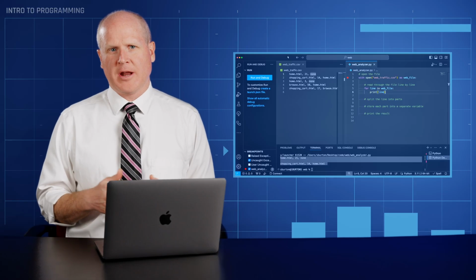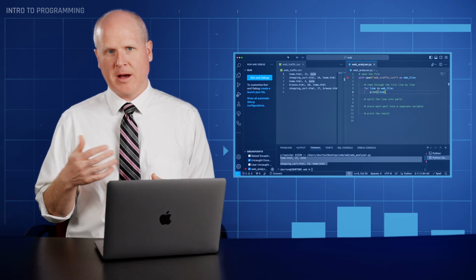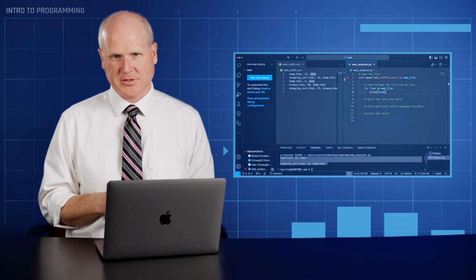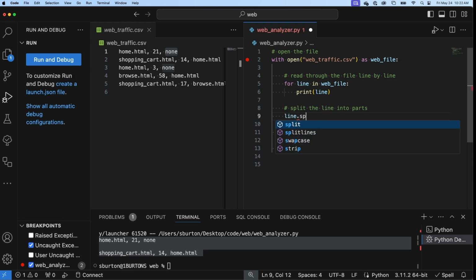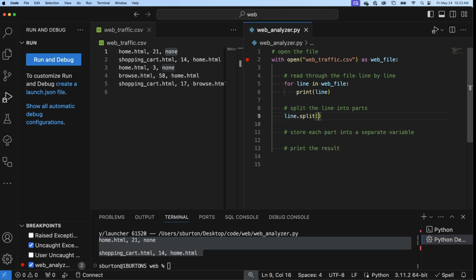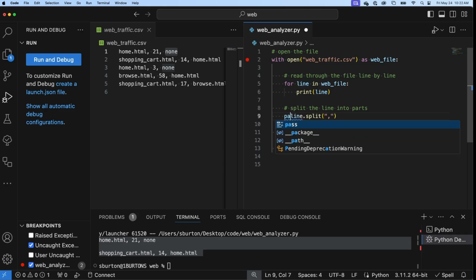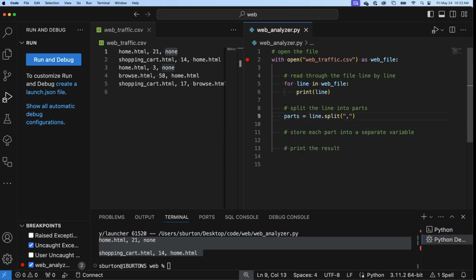So now that I know that I can open the file and read through it line by line, I can work on the next steps. First, I need to split the line into parts. And I do that using the line.split function. And remember that in this case, my file is separated with a comma, so I'll want to put that in there. And then I can store the result in a variable, like parts, for example.